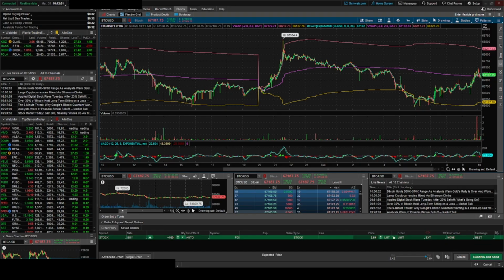Log in using your Charles Schwab account credentials or create a new account if you are new to the platform. Once logged in, you will have access to all the features that Thinkorswim offers. Now you are ready to start trading and analyzing the market like a pro.